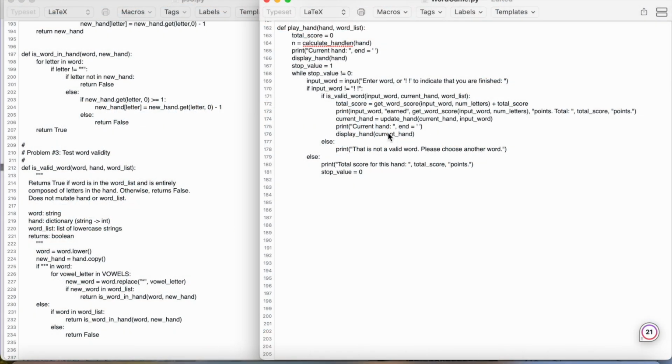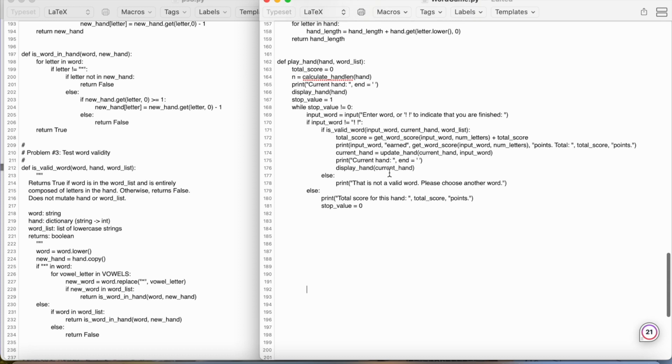So the second way to end this game is if there are no more letters left in the hand. In the previous episode, we have gotten this far with our play hand function. The first way to stop this game is if the user inputs 2 exclamation points. The second way is if there are no more letters in the hand, our game will end. And then we will just simply print out ran out of letters and then the total score.